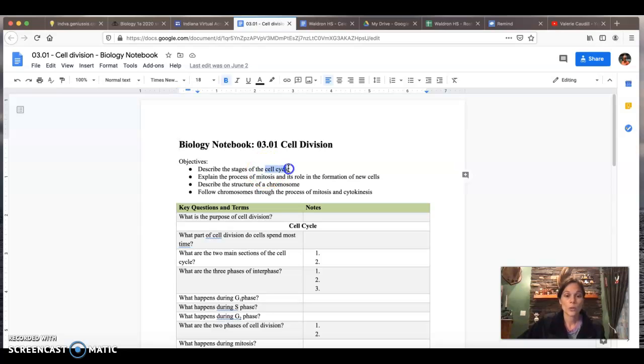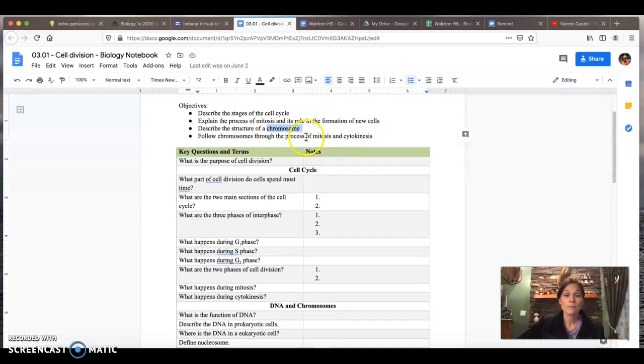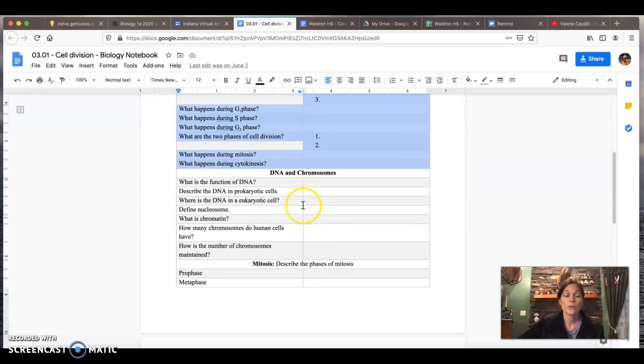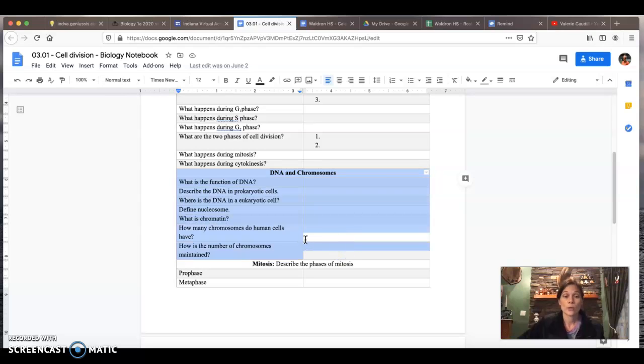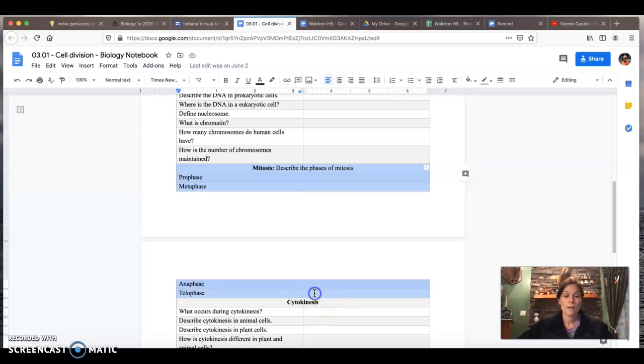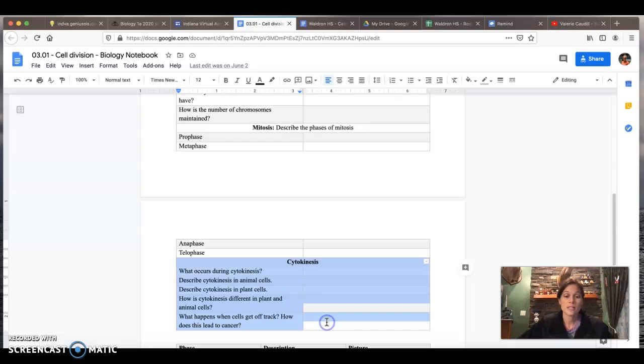As already mentioned, we're going to look at the stages of the cell cycle. We're going to look at the process of mitosis and the formation of new cells. We're going to look at the structure of a chromosome, and then go through the process of mitosis and cytokinesis. Okay, so we have an introductory question: what's the purpose of cell division? Then we're going to go through the cell cycle, DNA and chromosomes, and see how chromosomes are related to DNA. Then we will look at the stages of mitosis, and then what happens in cytokinesis.